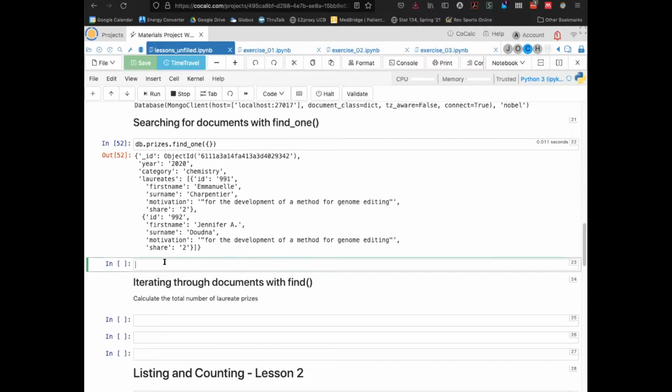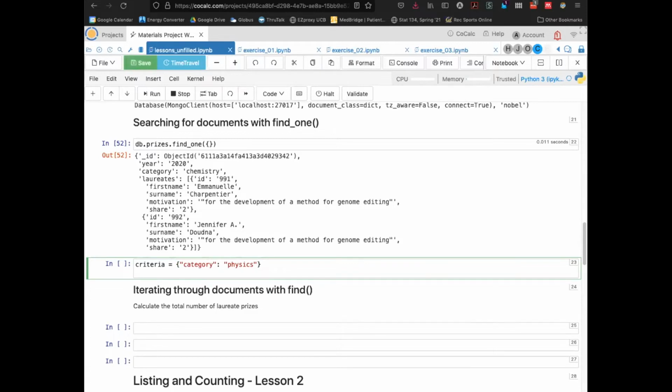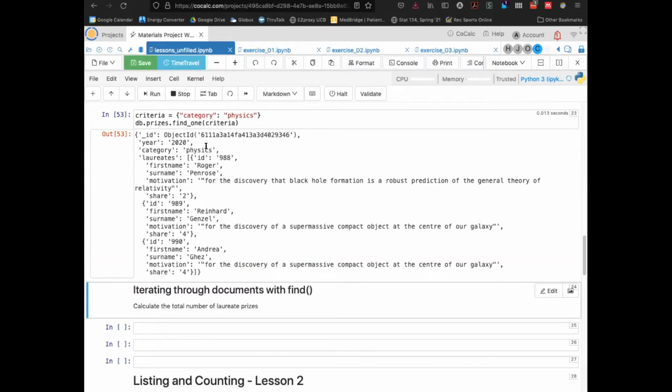But for example, if we want a criteria, let's say we want to look at only physics prizes. In this cell, let's define criteria equals curly brace, and then in quotes, category. Looking back at the document, category is a field that we can access. Then if we end the quote, colon, space, and then in quotes, physics, just like a Python dictionary, we set that criteria, close the brace, enter. We can type db.prizes.find_one like above, but this time use criteria as a filter. If we run this cell with shift enter, we don't get this chemistry prize again, we actually get physics.